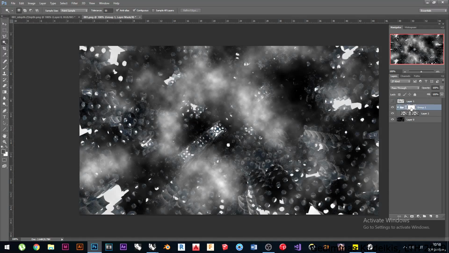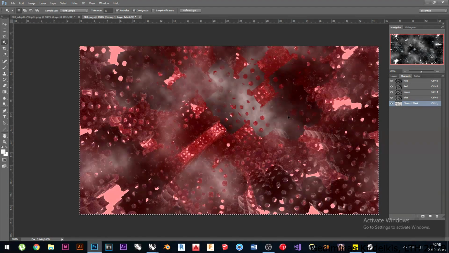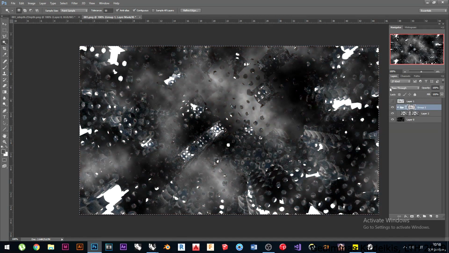I'm gonna go to my group, go to channels, and here group 1 mask, enable the preview of that, and just paste my ZDepth map into this mask channel. Disable preview of that, go back to layers, Control D to check out what's going on.